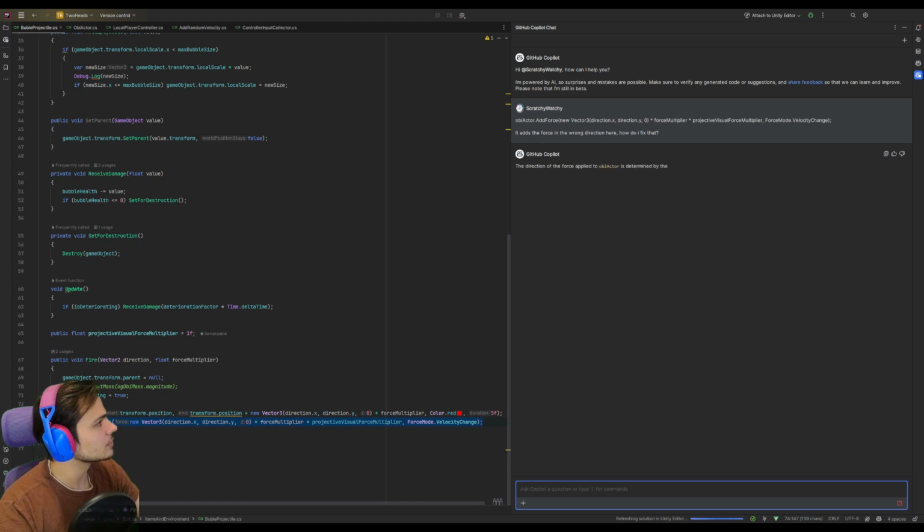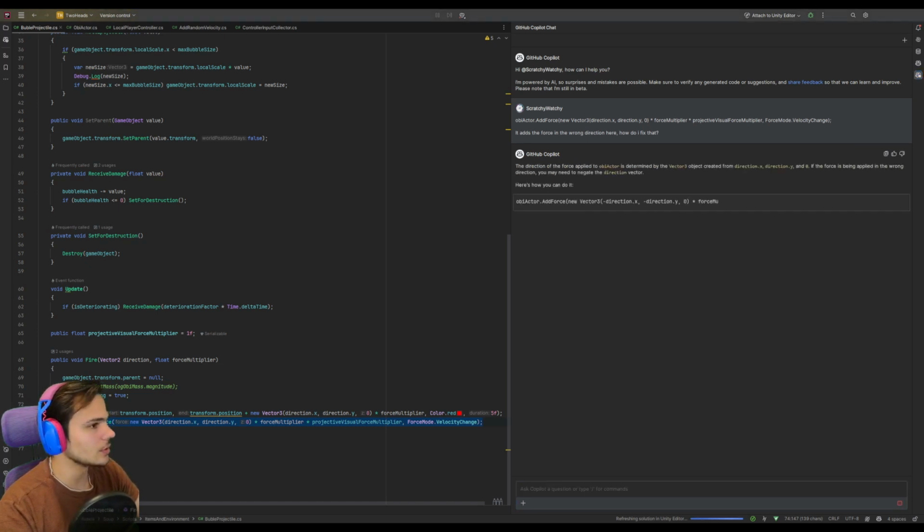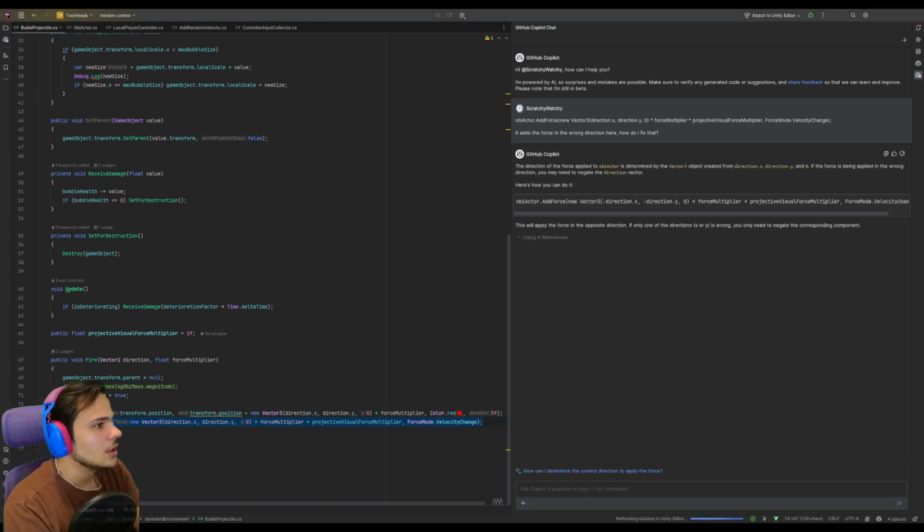Which one of them is going to give a better solution, ChatGPT or Copilot? Object actor is determined by vector 3. Object created direction. The force is being applied in the wrong direction. May need to negate the. No. No, that's. No.